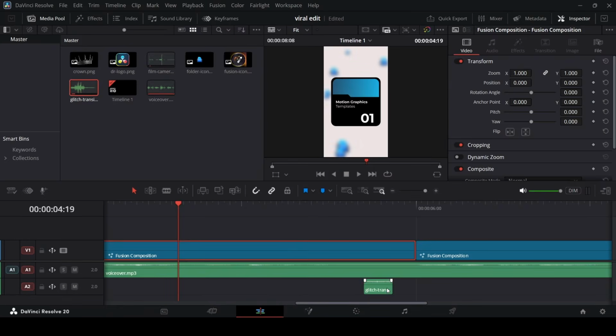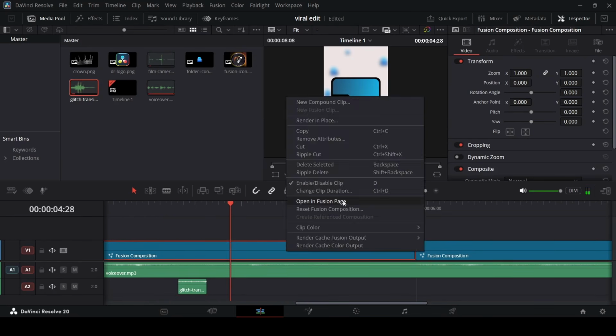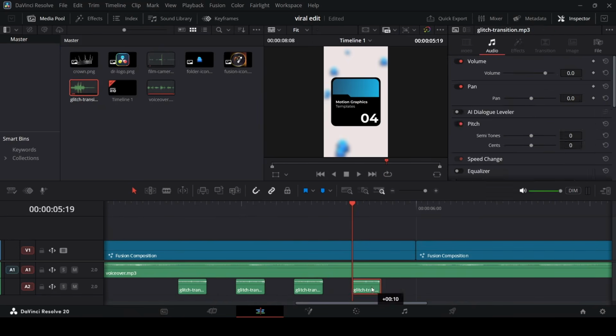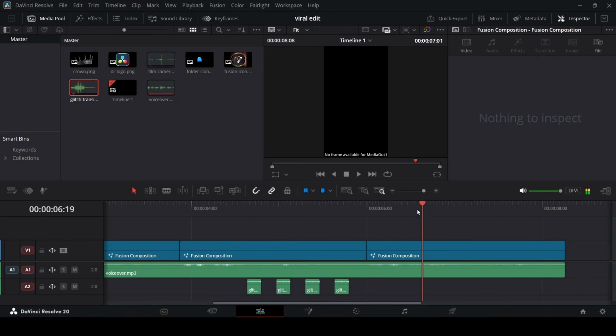Then go back to the timeline. And now if you move this, this will be positioned accurately. And then let's do the same thing for the other ones as well. Templates. So here we have this part done as well. And now we're just going to continue with the final part right here.